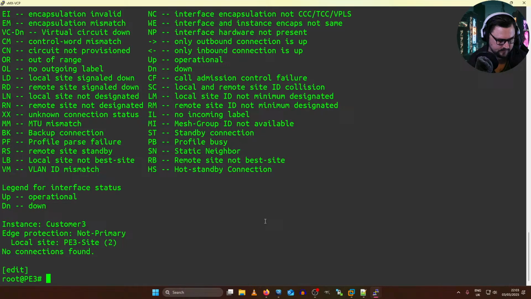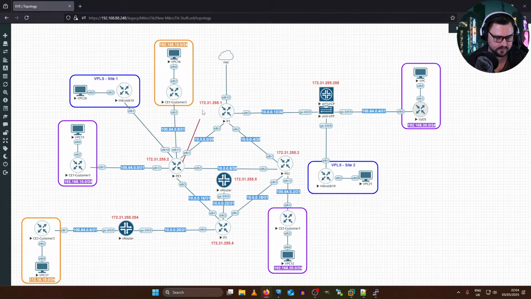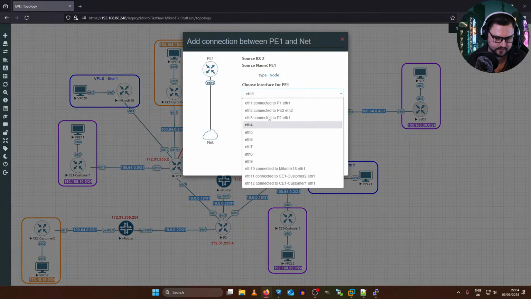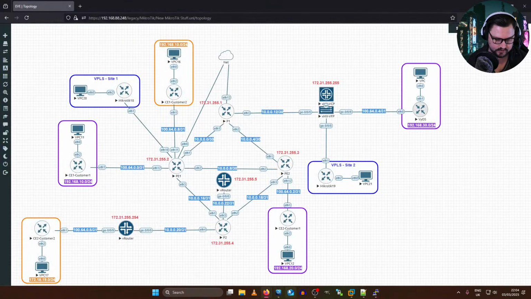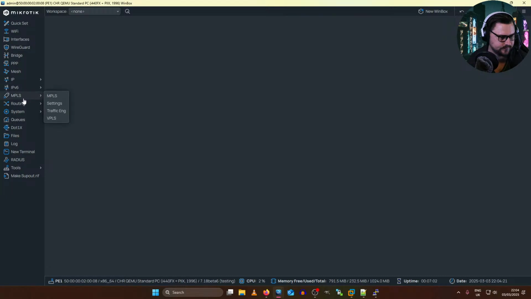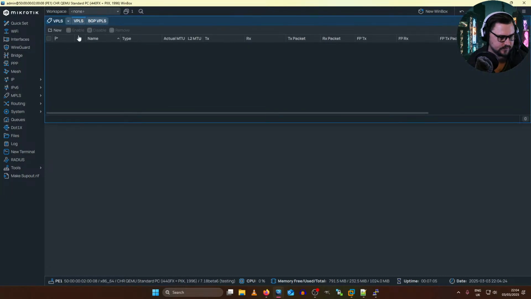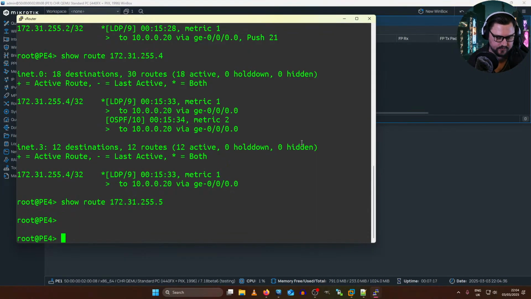Okay, so we've got VPLS site 2. And it would actually help if I still had that Winbox session, although I should be able to see it from the command line as well, but Winbox just looks a bit neater. So let's just refresh PE1. Yeah, so we're having some issue there. All right, so let's go back to the Juniper.